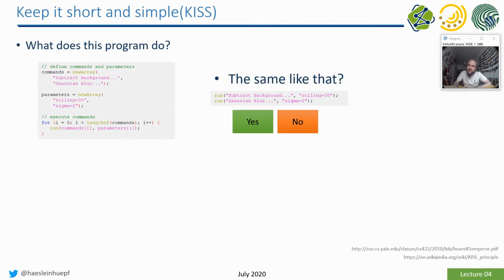It's also a reminder: keep it short and simple. Some people who start programming become fascinated by it and start writing complicated programs for simple things. You should not.